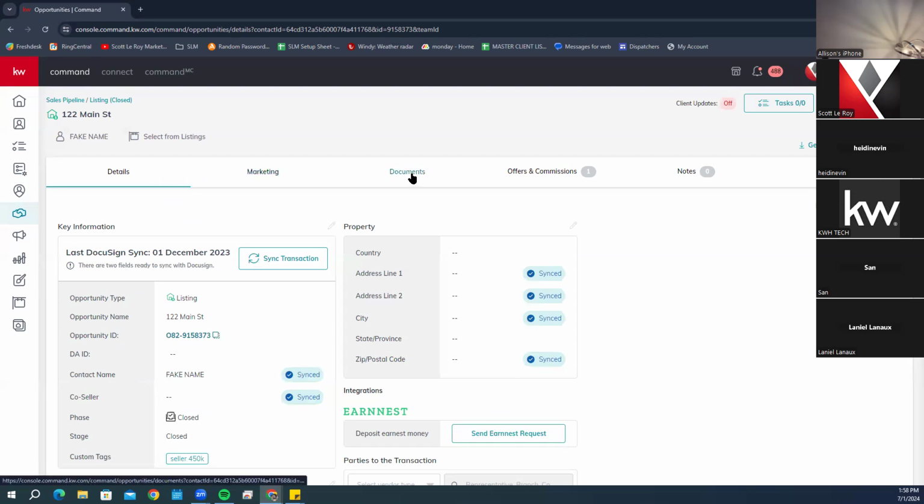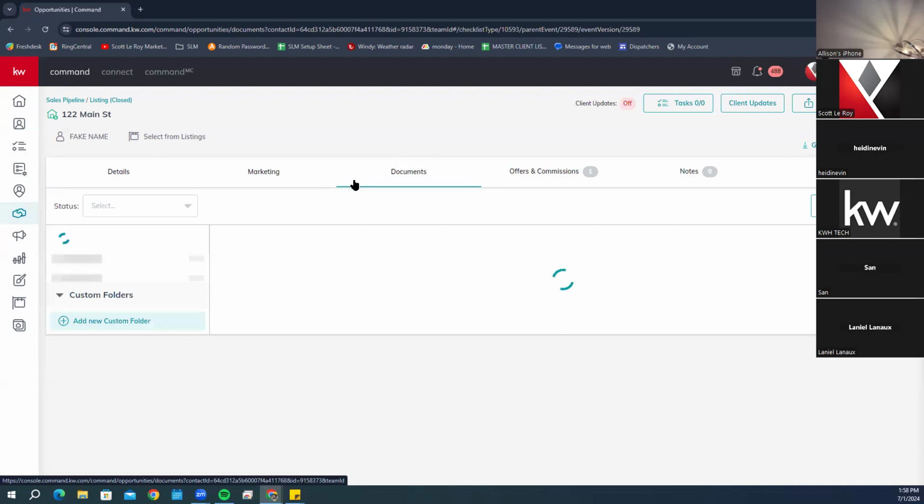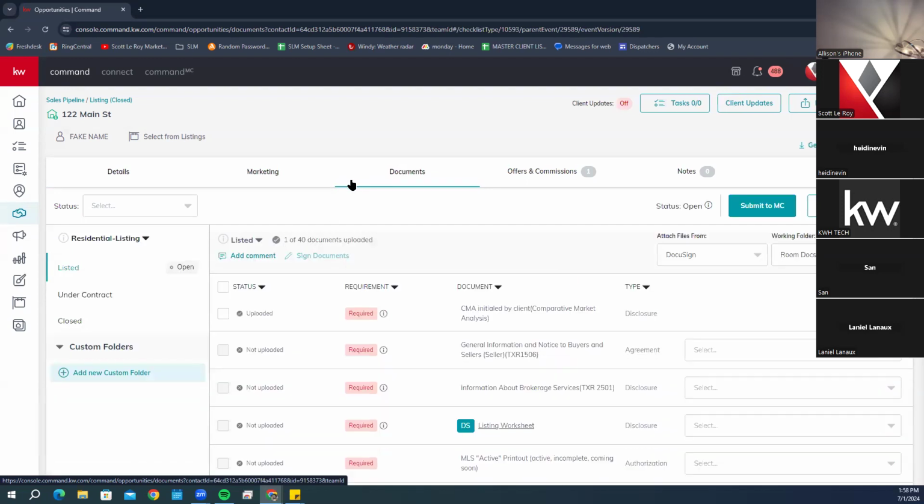So you have details, marketing. Next section is documents. We're going to look at it for just a very brief moment. This is where you're going to add all of your documents for this transaction.